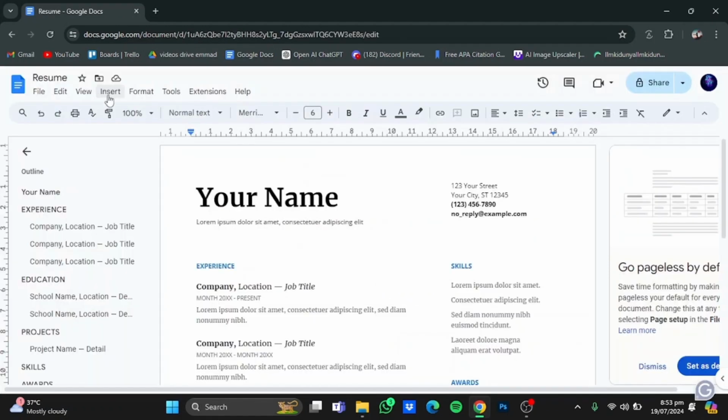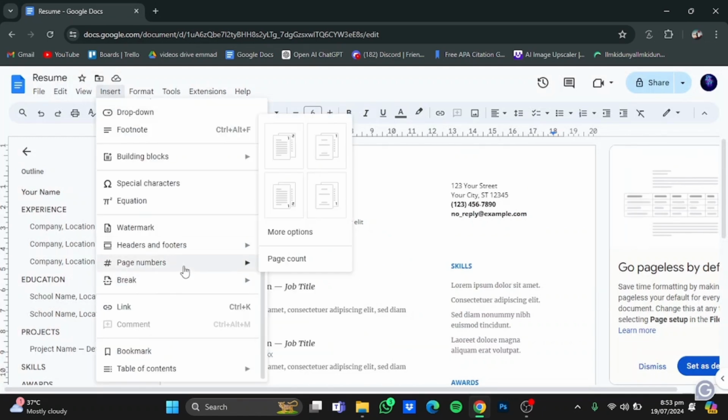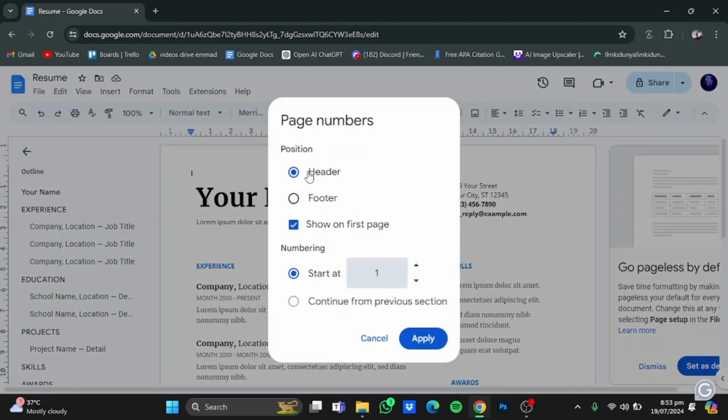Now while editing the document, click on Insert, scroll down here and look for Page Numbers and click on More options here. Now in here you will select the positioning of the page numbering, whether it will be made at the head of the page or at the foot of the page. You can also select between either showing the number on the first page or not.